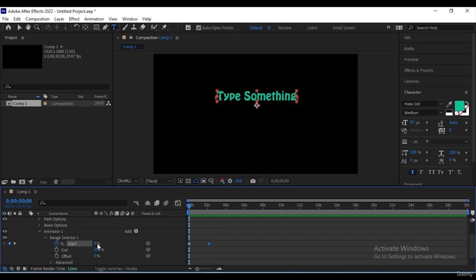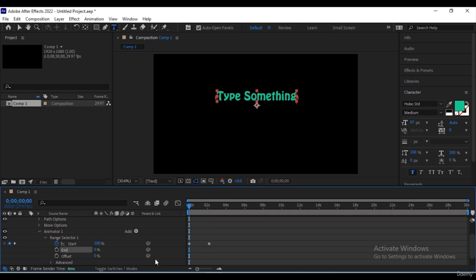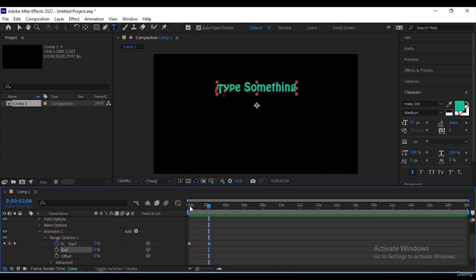How about if we change the value of the start from 100 to 0? So the G or the last letter will go down first. And then how if we set the end value into 0%? And the start is still 100 to 0. So the G or the last letter will raise up first.